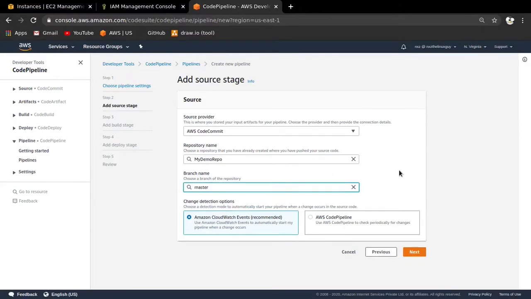Anyways, so change detection option. Here we have two options, AWS CodePipeline and Amazon CloudWatch Events. You can configure a new pipeline which will check periodically for any changes in your repository, and if it finds any, it will trigger an event which will in turn trigger the pipeline. But anyways, I'm going to select Amazon CloudWatch Events. So it's going to trigger a CloudWatch event to automatically start my pipeline. When it detects that any changes are occurring on my repository, it's going to trigger an event which in turn triggers the pipeline to deploy the code.